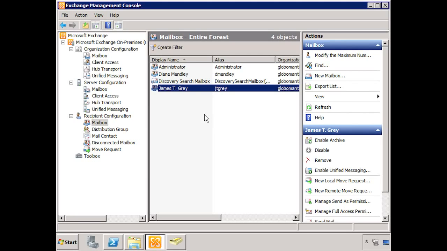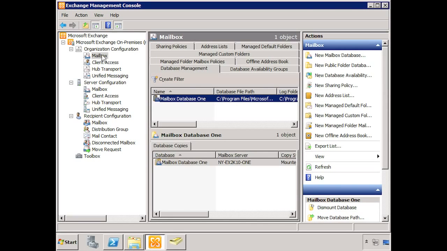So what do we want to do next? Well, there are any number of different things that we can do at this point. In reality, managing a mailbox server can be quite extensive. There are all sorts of different settings, if you recall, under Organization Configuration, under Mailbox. Here we could start talking about managed folder mailbox policies. We can talk about managing custom folders, address lists. Really, we could spend hours talking about all of the different settings.